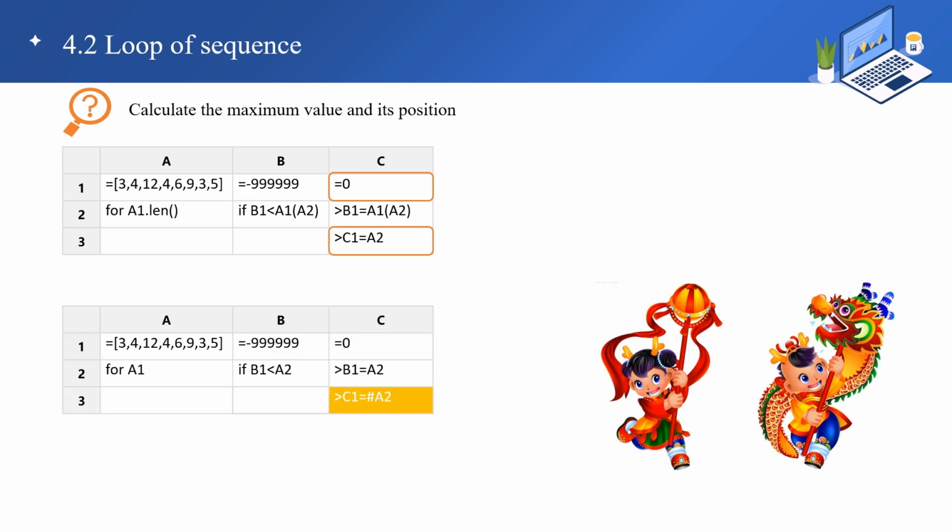SPL has taken this into consideration and provided a method to obtain the current loop number even when the sequence loops. When a sequence loops, there are two loop variables. The loop cell itself is a member of the sequence. After adding the hash sign, it means the loop number. Here, it is exactly the expected sequence number.